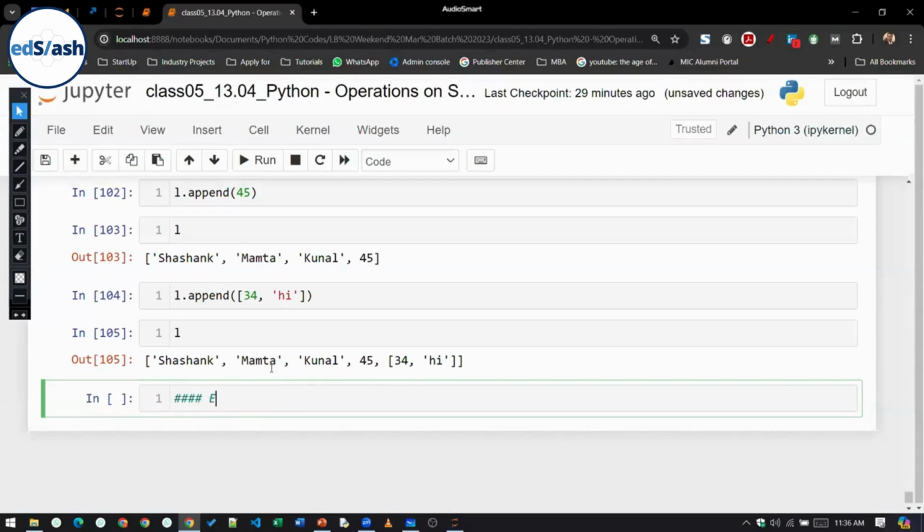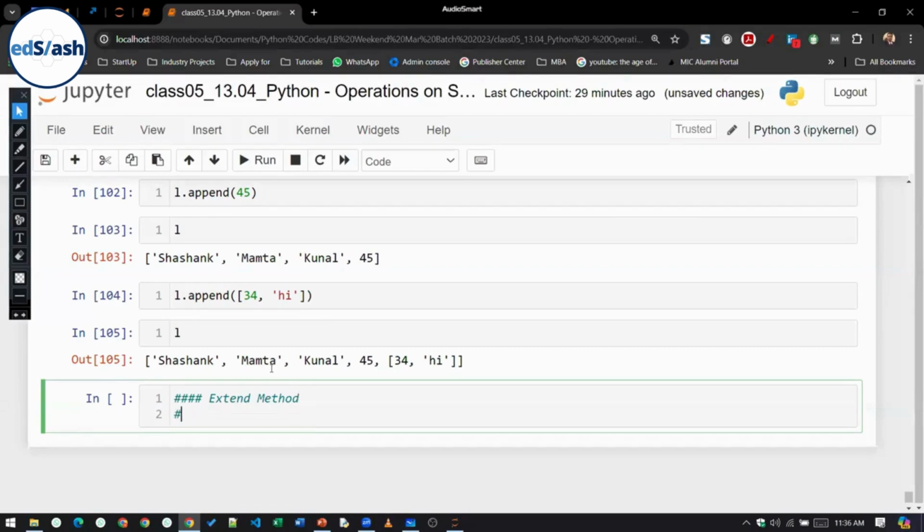Now there is one more method called extend method. Extend the elements of a sequence. Extend a given sequence with the elements, this is really important, class, with the elements of another sequence.